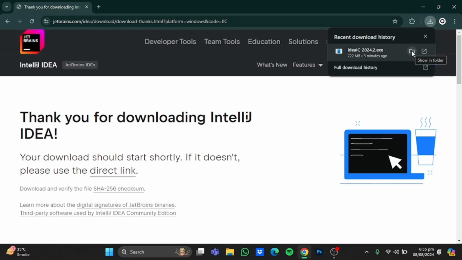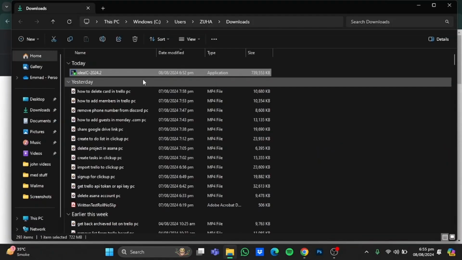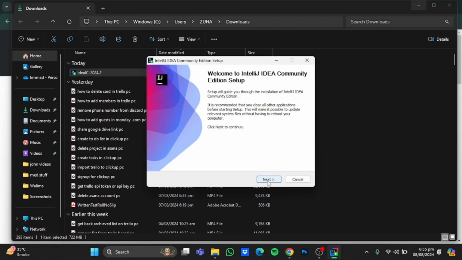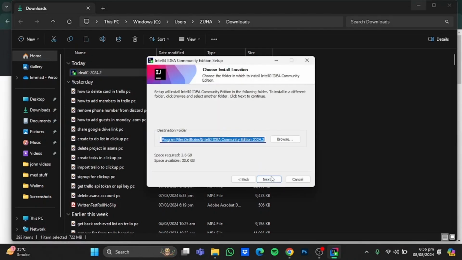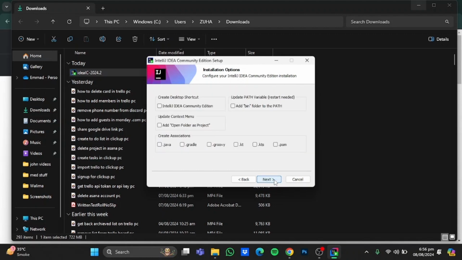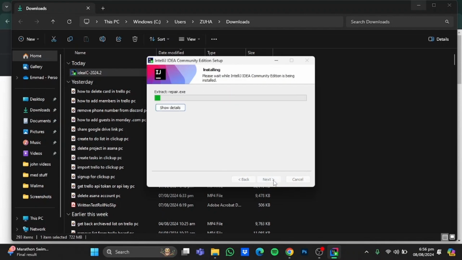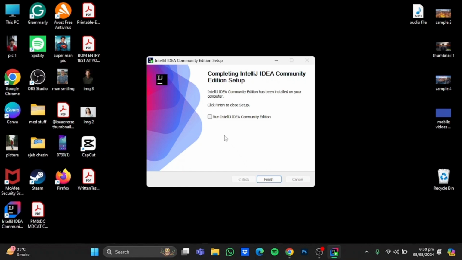I'm just going to go to the folder now. Now in here, just run this exe by just clicking on it. Now in here, click on next. Leave the destination folder as it is and click on next. Select this option right here and select this option right here, and after that click on next. And in here, click on install. Now after the installation process has completed, click on this button right here, and after that click on finish.